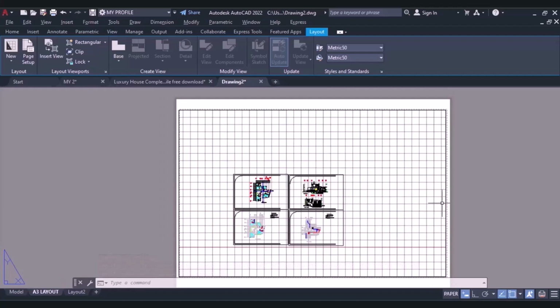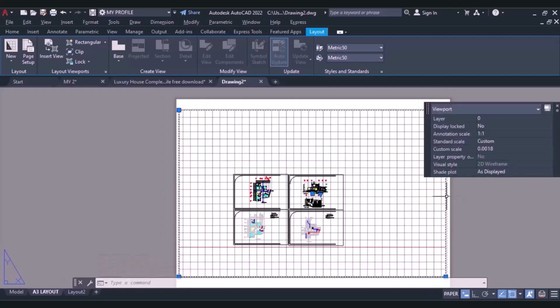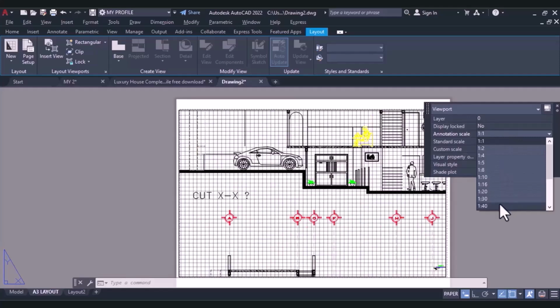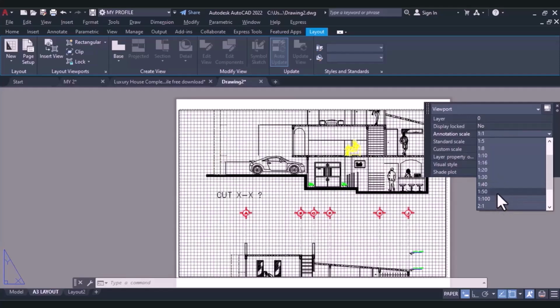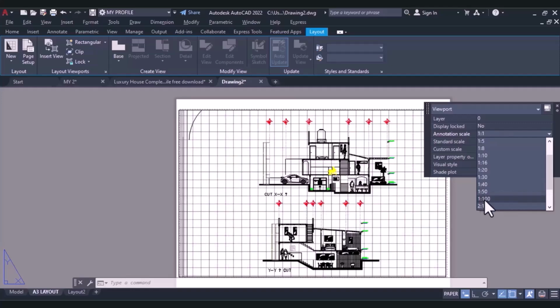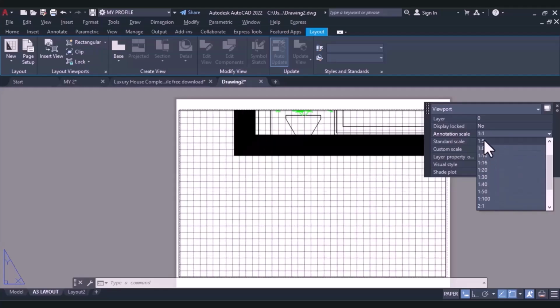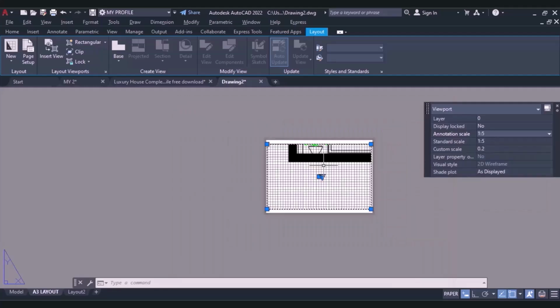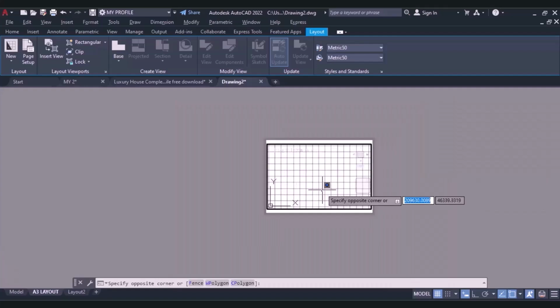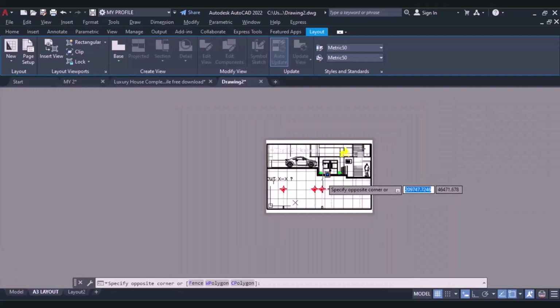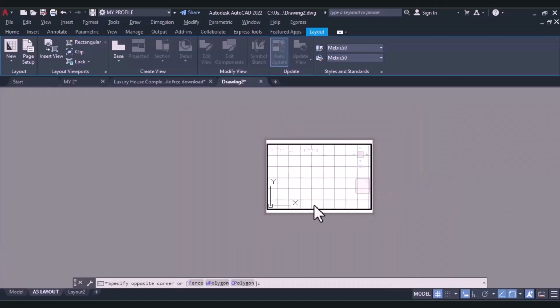Now I'll click on it to scale. Notice I get the annotated scale as 1:1. I could click on it and adjust it to the scale I want. So I have the scale of 1:100, 1:50. Maybe I'll work with 1:5. Okay, I can click into the workspace and zoom out to see.